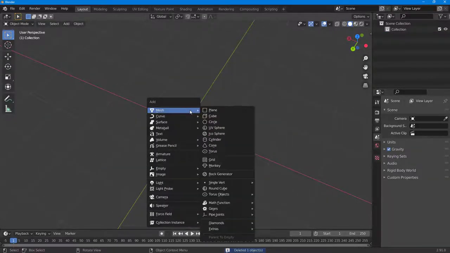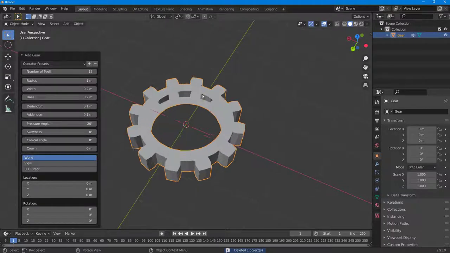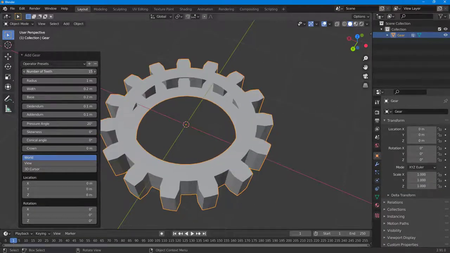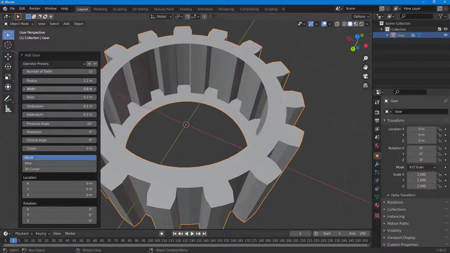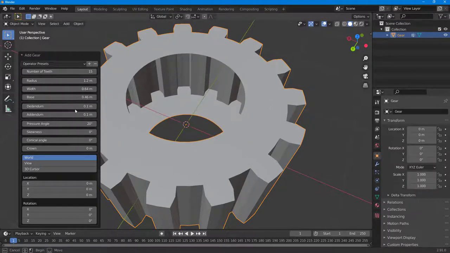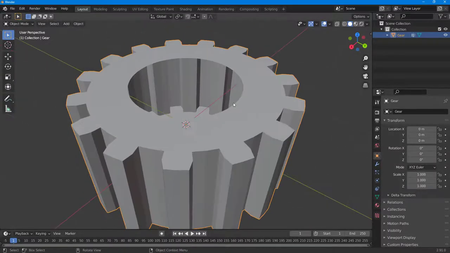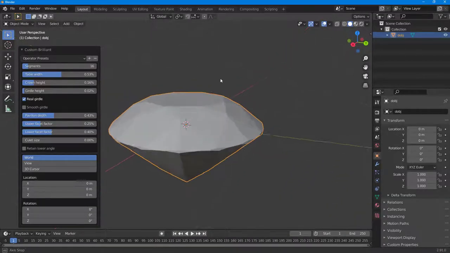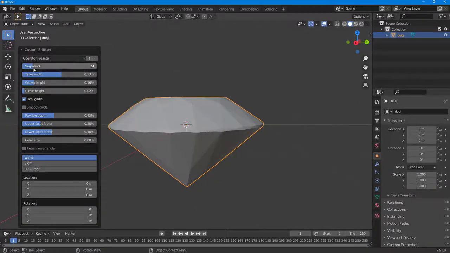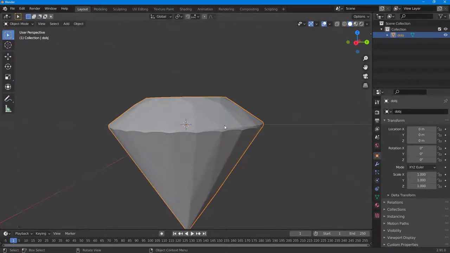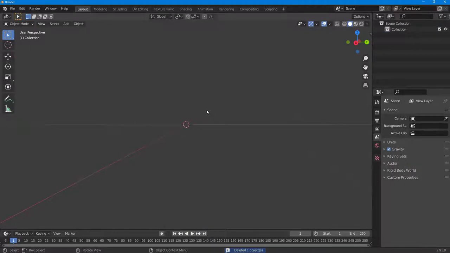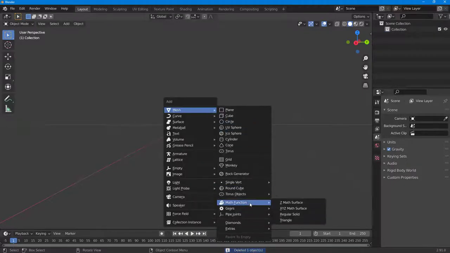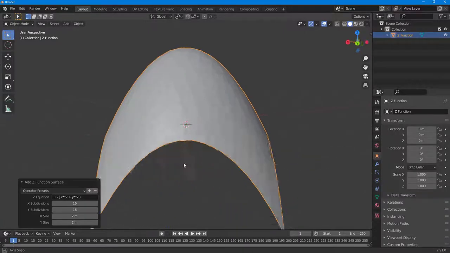If I press Shift A right here, there are gears as well, which you can bring in. You can increase and decrease the number of gears, increase the radius, the width, the base, and so forth. And this is how it looks. You can press Shift A again and go into diamonds. You can bring in diamonds as well, and work with the segments and so forth. So there are different objects that you can generate, and then you can use the properties to get what you want. You even have math surfaces right here, as you can see.